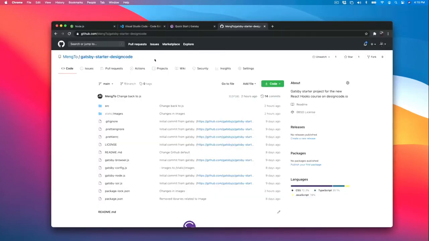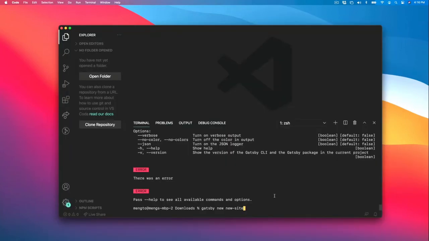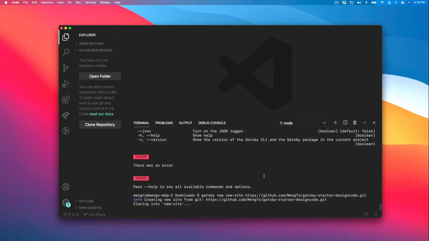So it's on my GitHub. It's called Gatsby Starter Design Code, and we're going to get the link to that GitHub repo. But don't worry, all of these commands are part of the text content of the course. You're going to be able to copy and paste from there. So here I'm going to paste that link and enter.